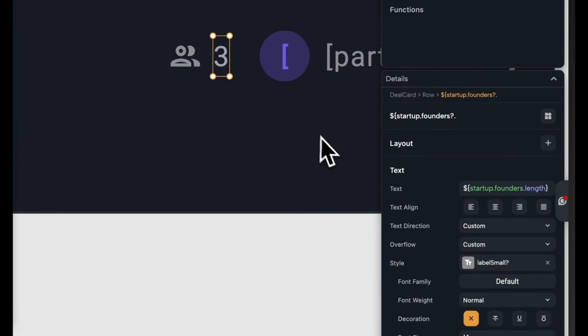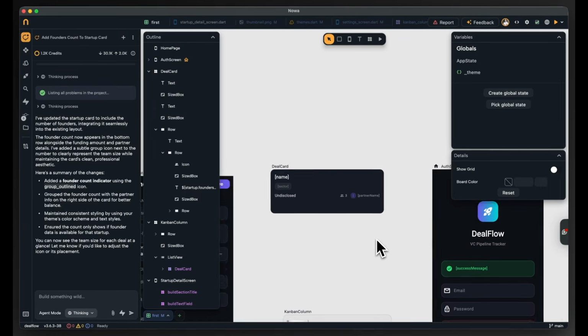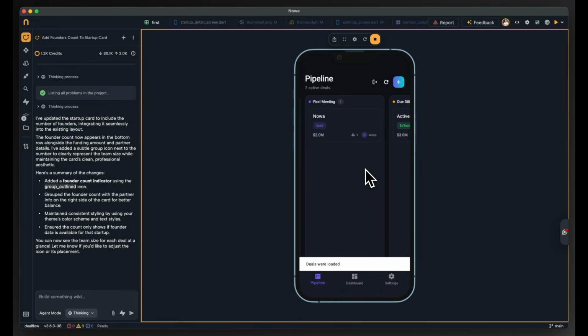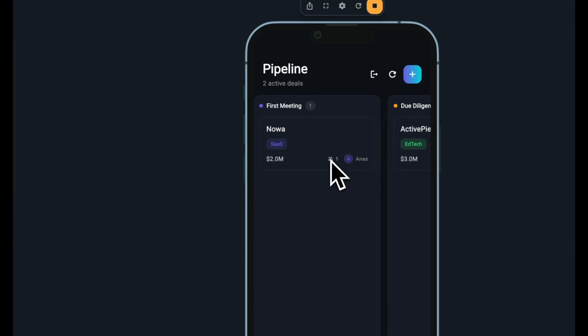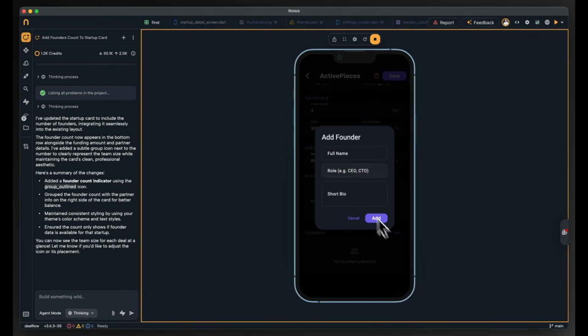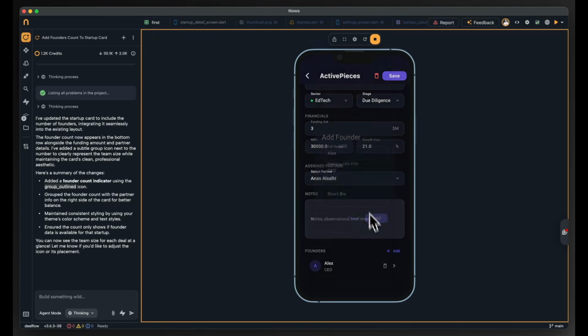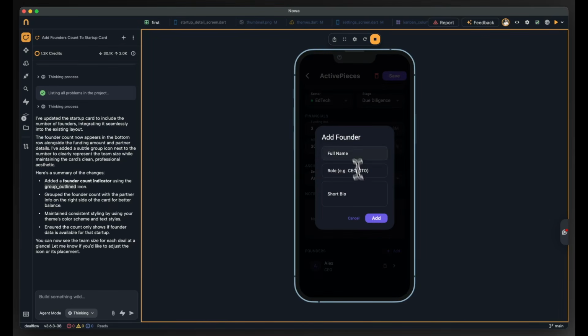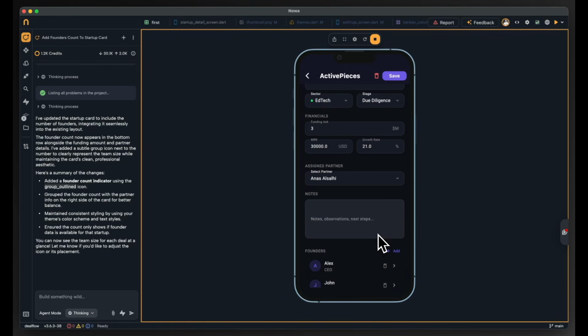I can also see the logic it used inside the text field. Now let's play the app. Now for Nowa here, I can see there is one founder. But for active pieces, the icon is not appearing, and this is because it has no founders. So I will test it out by adding 2 founders here and see if the number will be correct.